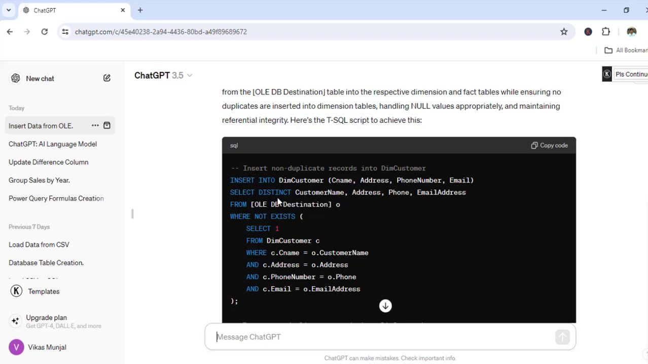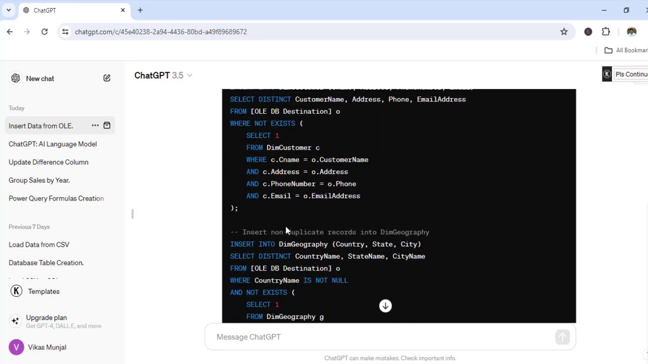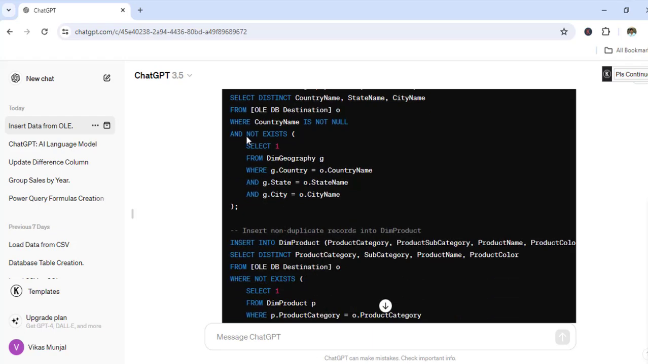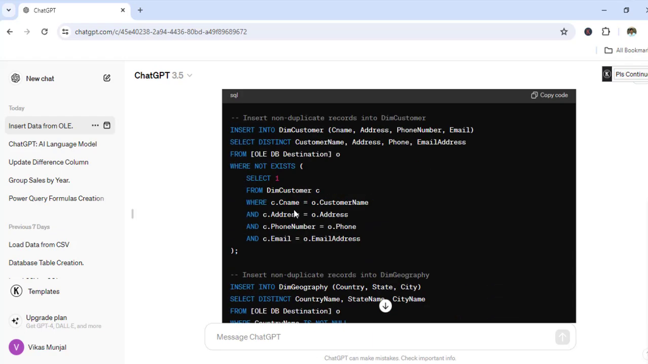So actually it is selecting the unique data from the OLEDB destination, and also it is checking if any existing data is already present in the customer table. But I don't want this kind of condition here. Right now I don't have this situation because my dim customer table is blank. So I don't need these kind of conditions which it has written in every case.